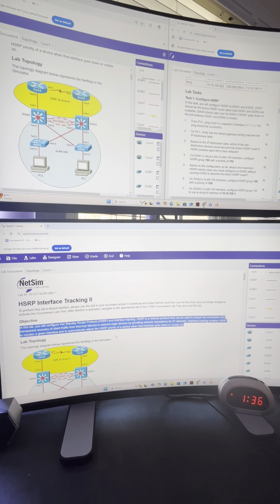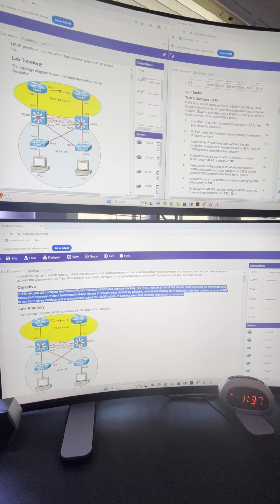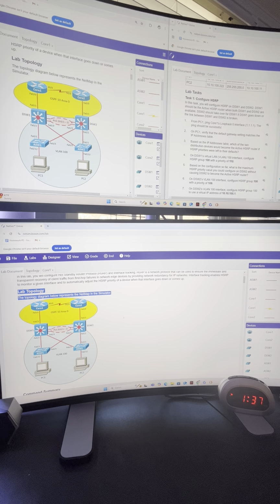And also we're going to be implementing interface tracking as well to track the interfaces on these distribution layer switches. So if one of them goes down, we're going to decrement the priority, and then the other one, which is the standby layer 3 switch, will take over as the active HSRP layer 3 switch.